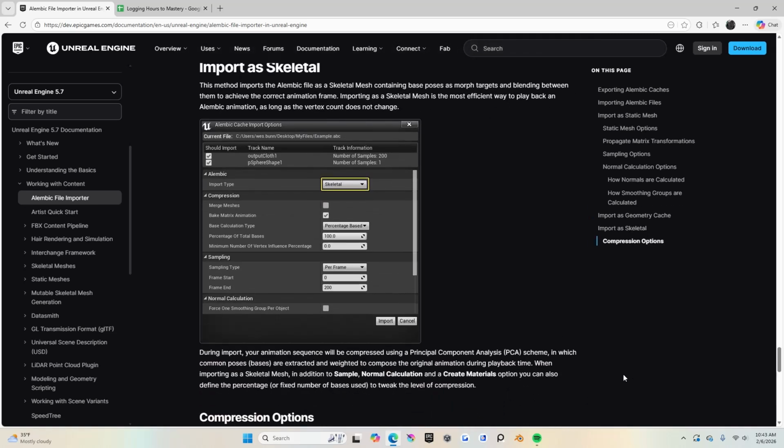Import as skeletal. This method imports the Alembic file as a skeletal mesh containing base poses as morph targets and blending between them to achieve the correct animation frame. Importing as a skeletal mesh is the most efficient way to play back an Alembic animation, as long as the vertex count does not change.